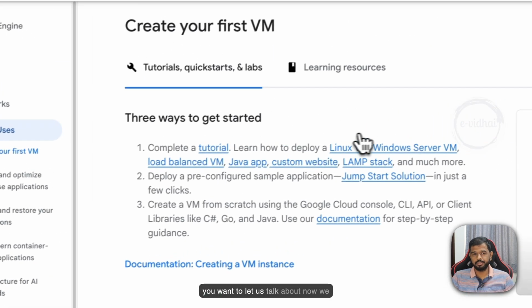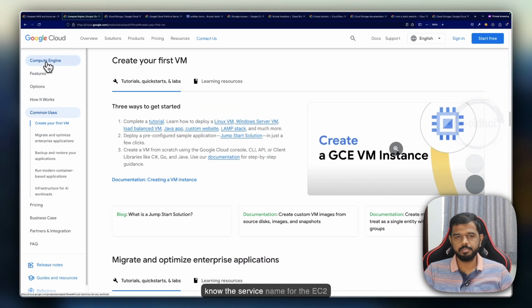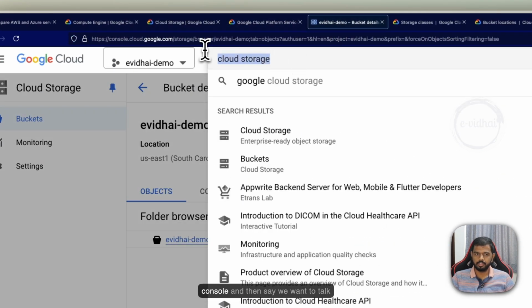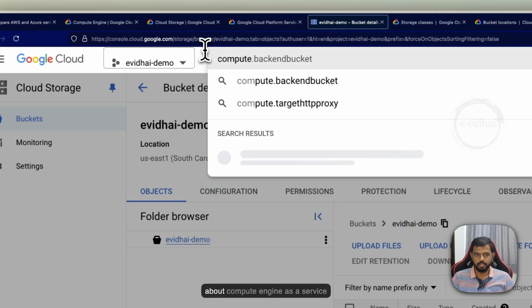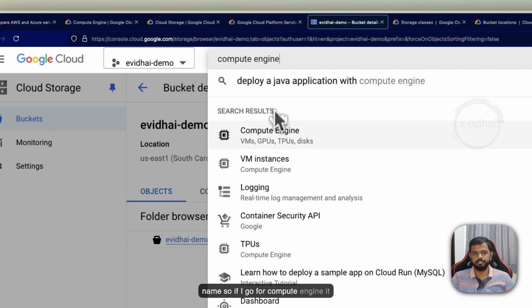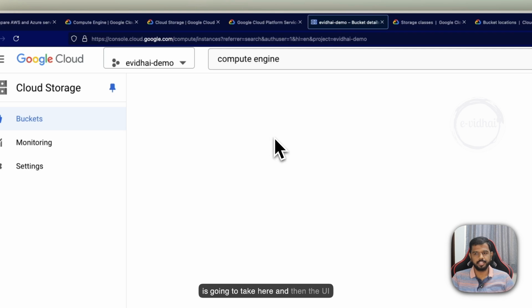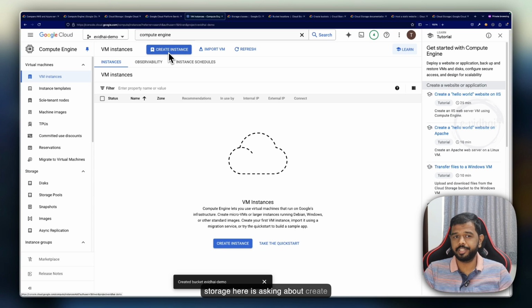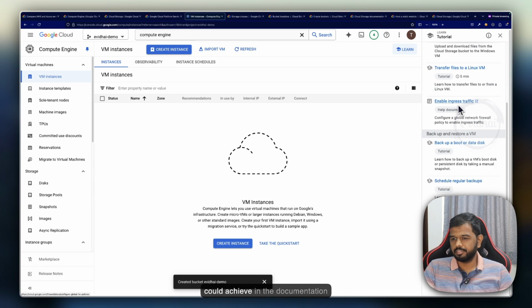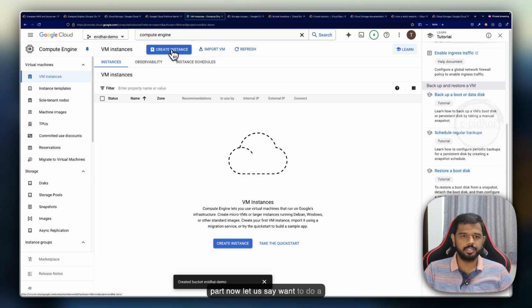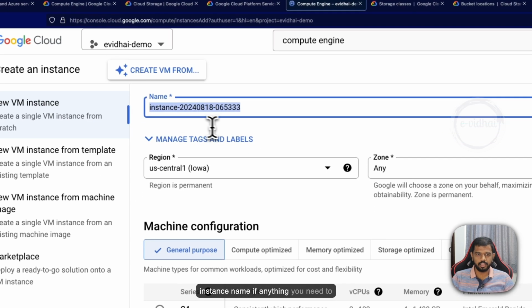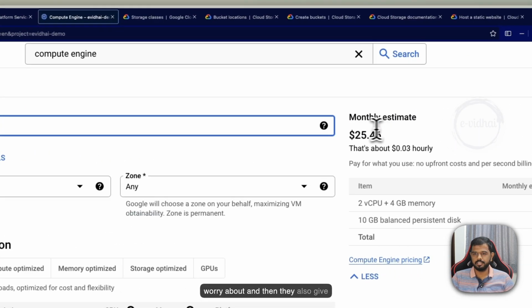So now we know the service name for the EC2 equivalent. We can go to the web console and say we want Compute Engine as the service name. If I go for Compute Engine, it takes me here, and the UI looks similar, right? Instead of create storage, here it's asking about create instance, and it follows the same pattern of what you can achieve in the documentation. Now let's say I want to create an instance. They follow the same pattern, like the instance name and anything you need to worry about, and then they also give you an estimate.